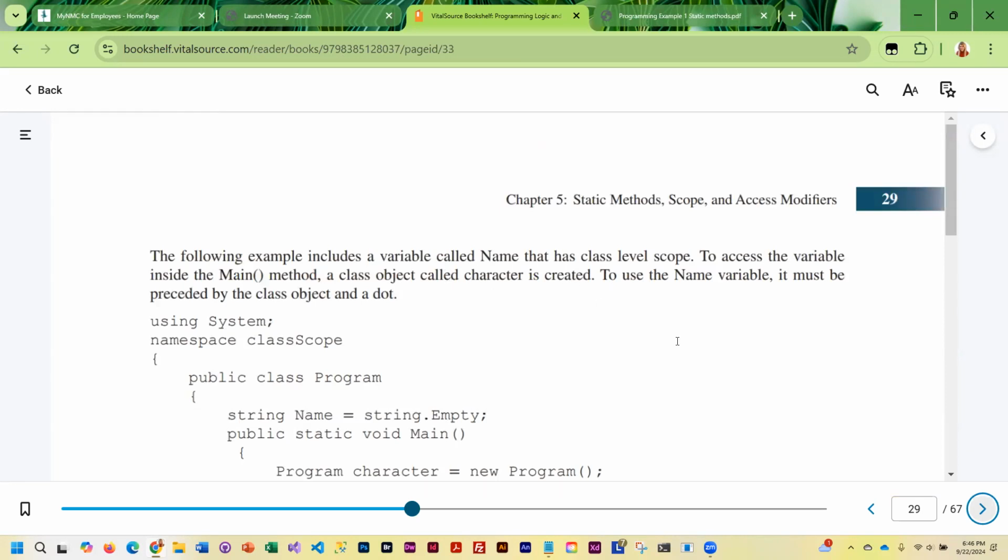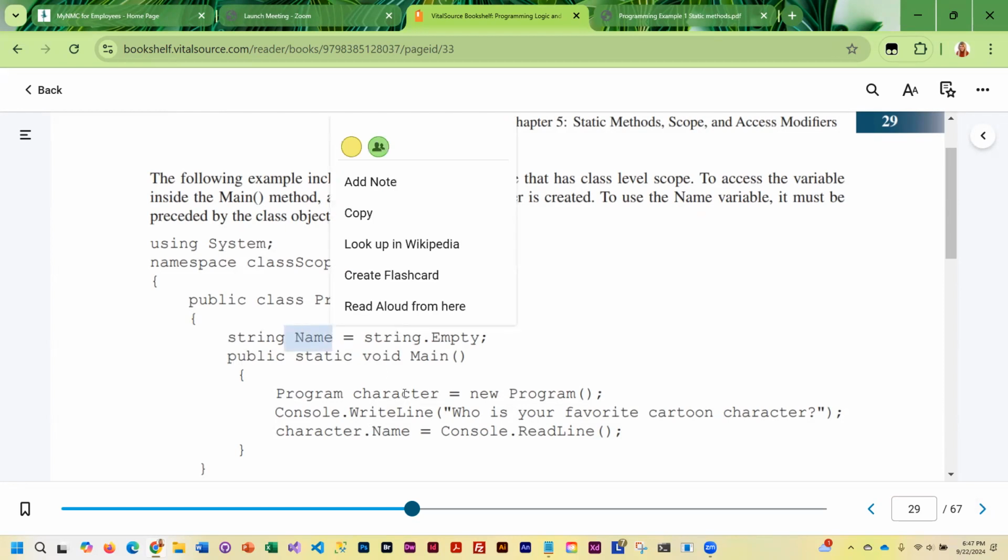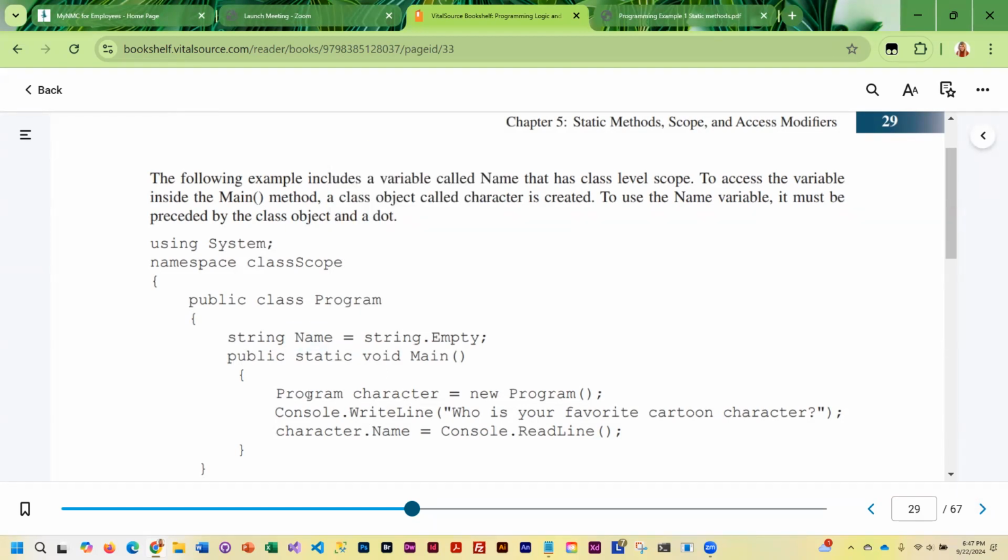And I do have an example. So this should look familiar to you. Public class program. I think ours sometimes will say internal class program. But here I have created a variable above the main method. And the variable is a string, and I set it to string empty. And then in the main method, in order to use this variable, I have to create a class object. So I have to say, program is my class. I have to give the object a name, and I have to say equals new program.